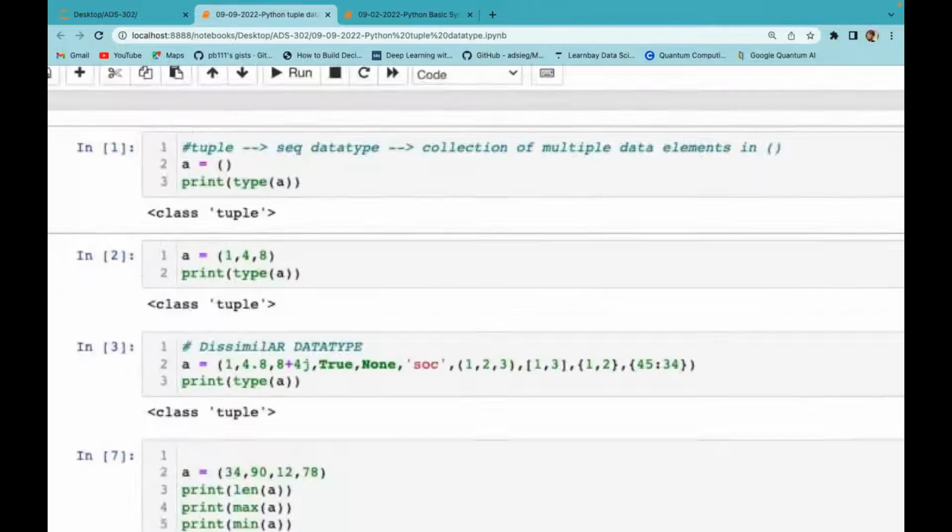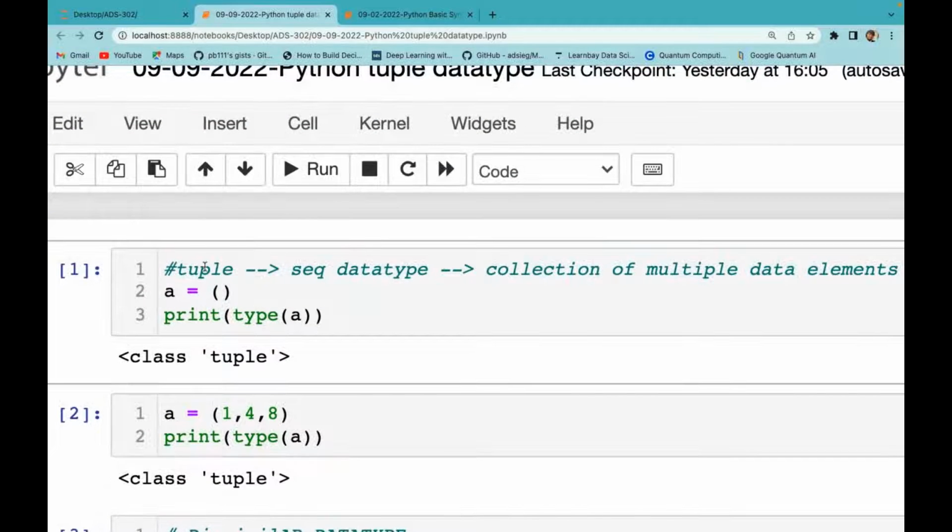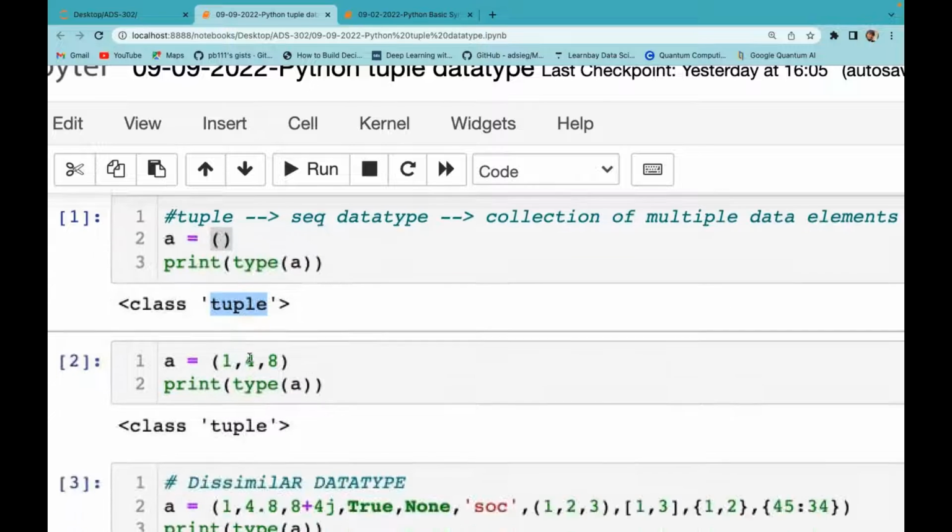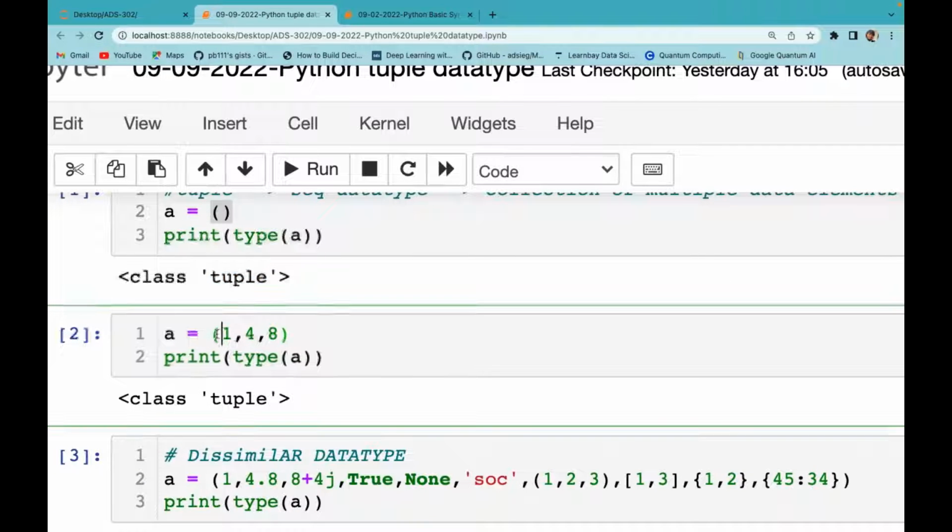So now let's talk about the tuple data type. So tuple means you already know that, right? Something we are holding in a parenthesis. So some multiple elements we are holding in a parenthesis, then it's a part of tuple data type, right?